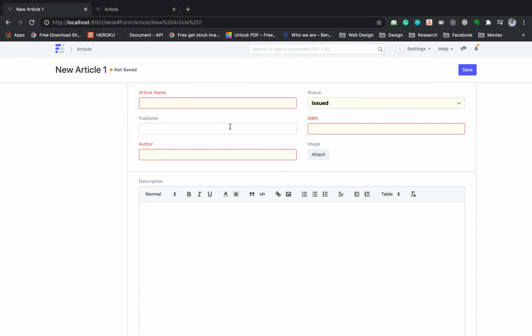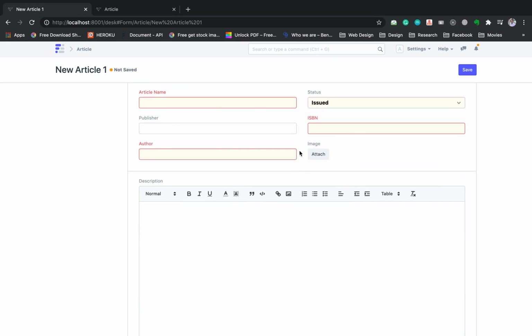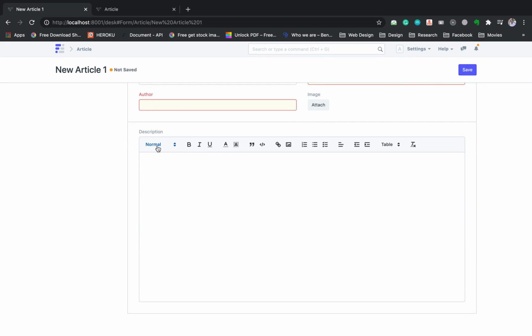Okay, now our form is better and clear. Now we can see the article name, the publisher, the author, the issued. We can select from the available options. The member will set them here. Options, we use the select. Okay. And the description, which is a rich text editor.